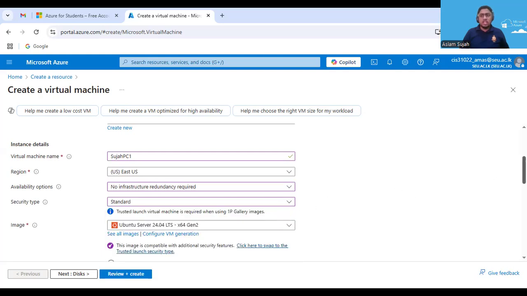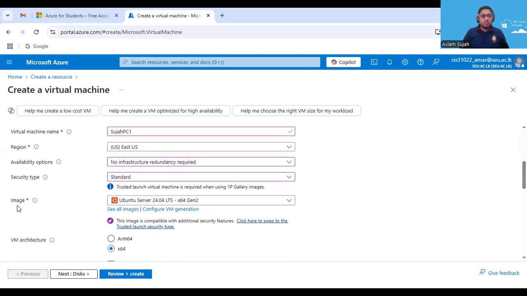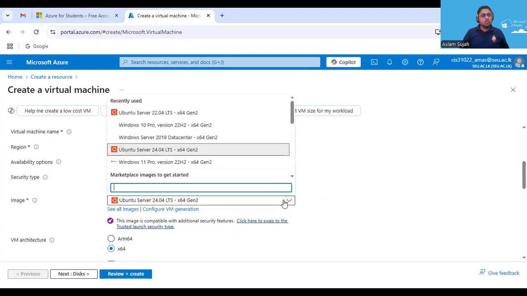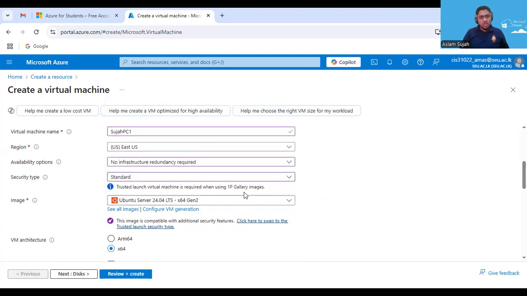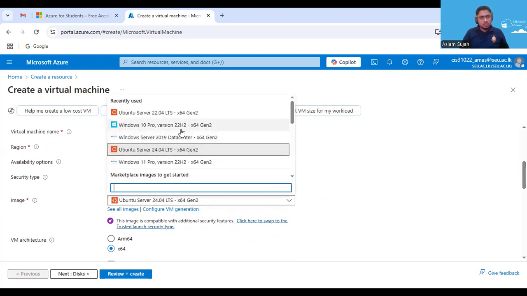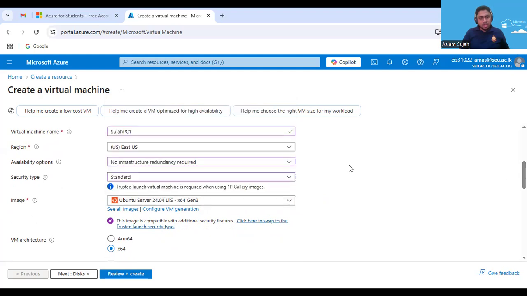The next thing, we need to select the operating system, right? So which operating system we need to install on this virtual machine? Previously, I mentioned I'm showing you how to create a Windows virtual machine. So in this drop down menu, we can select the available images. Here there are different options, Windows 10 or Windows 11 Pro, right? Otherwise, you can select the see all images option.